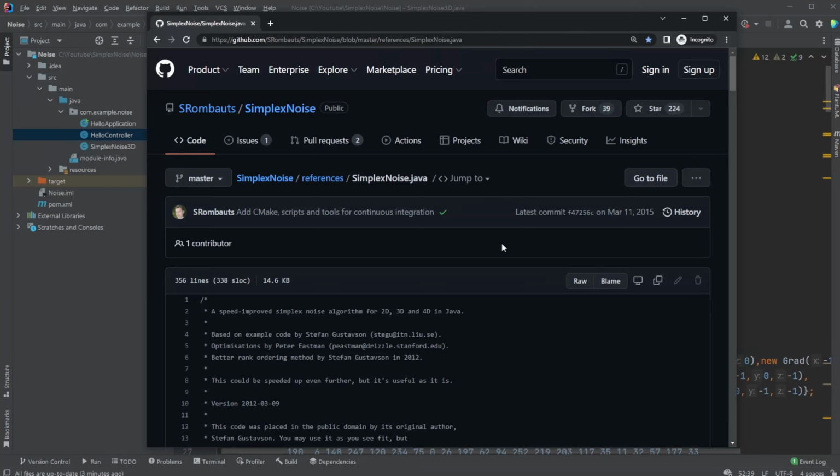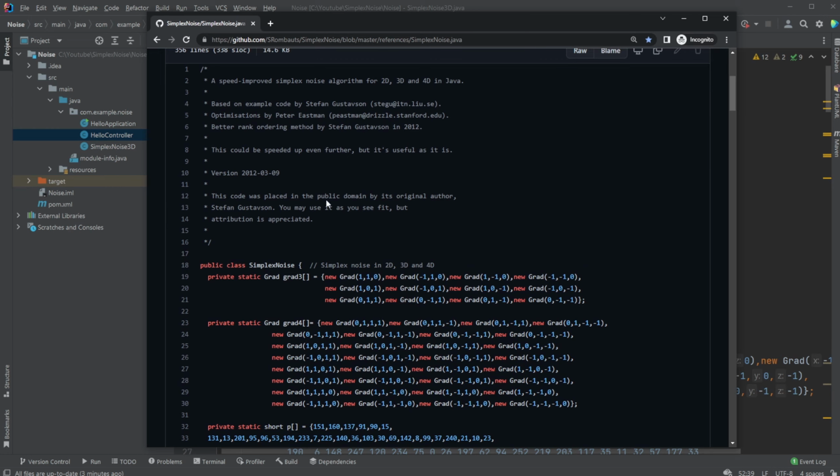Hey, it's Random Code here, and today I want to showcase a visualization of Simplex noise, and this visualization is going to be built with JavaFX. But first of all, where did we even get this Simplex noise?